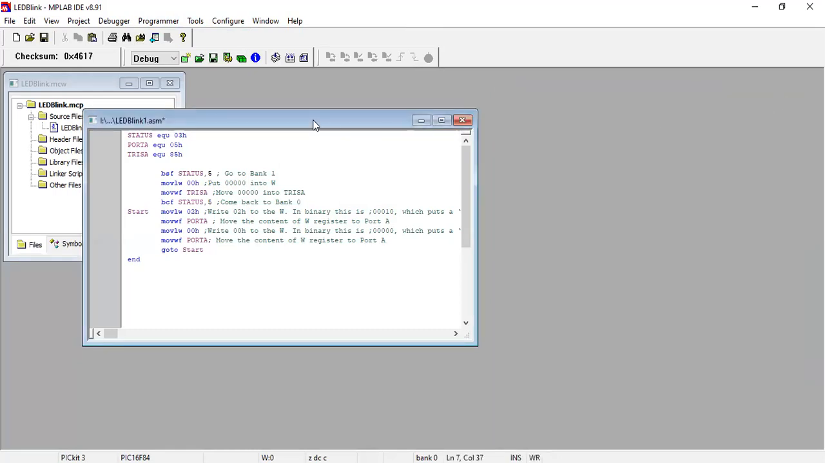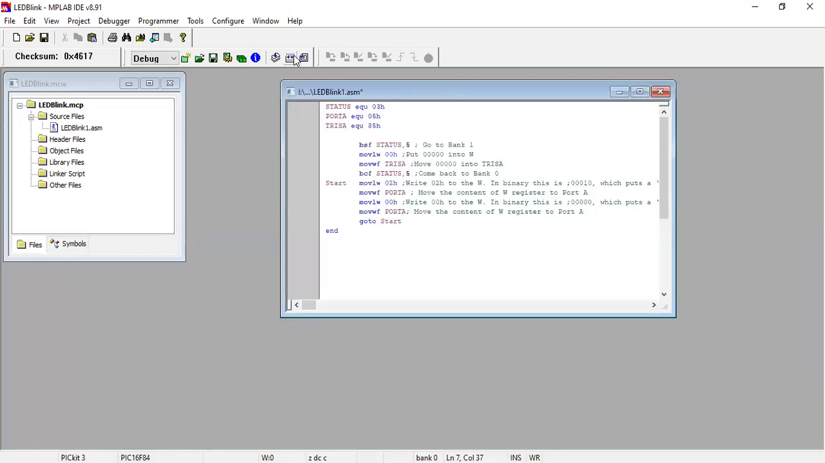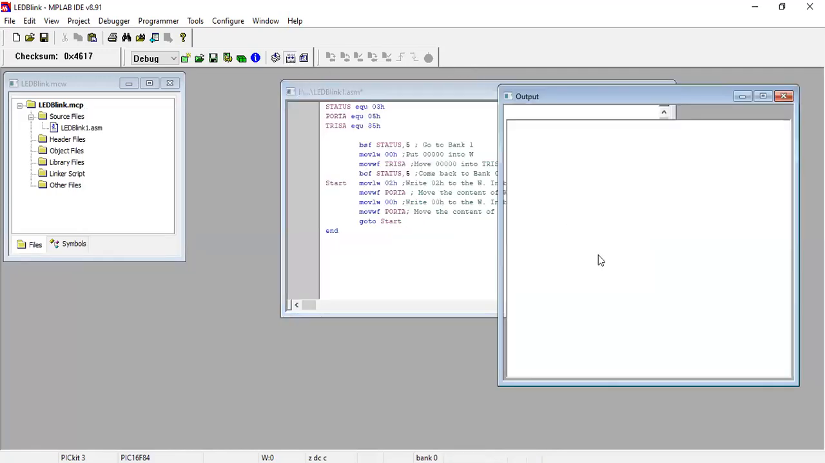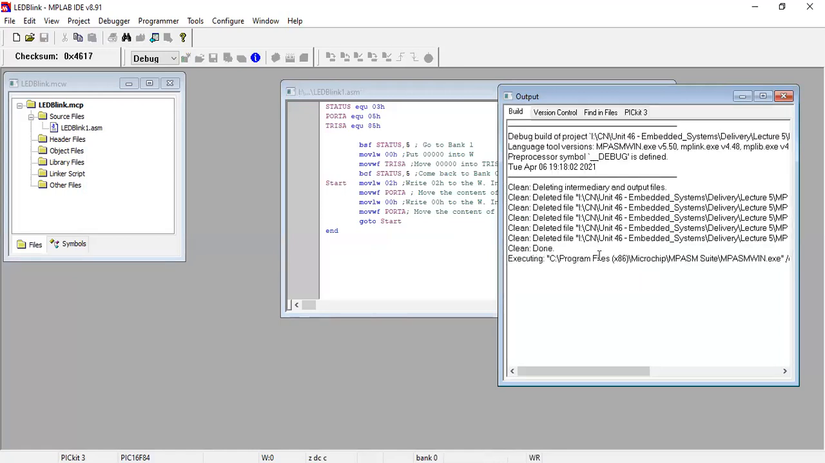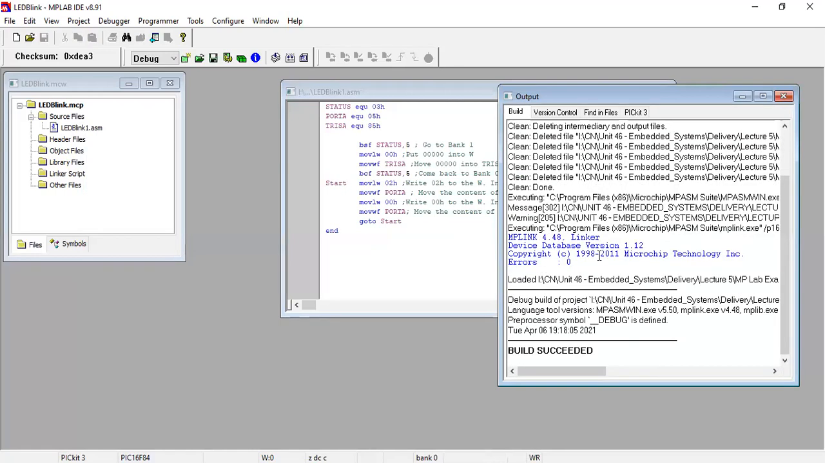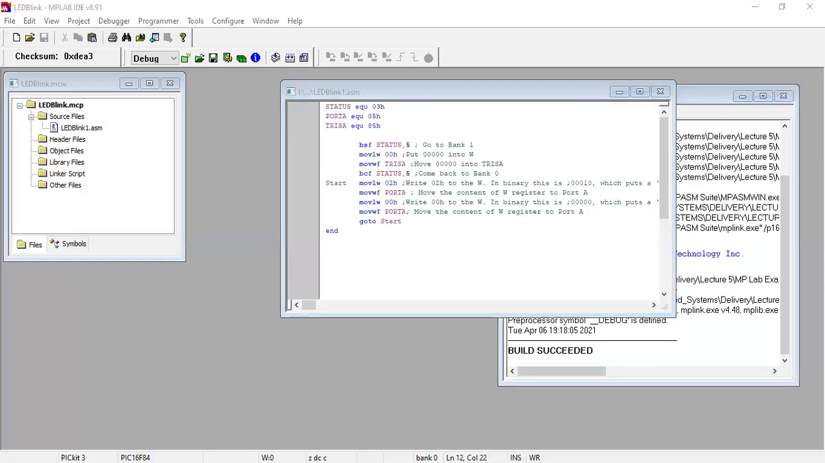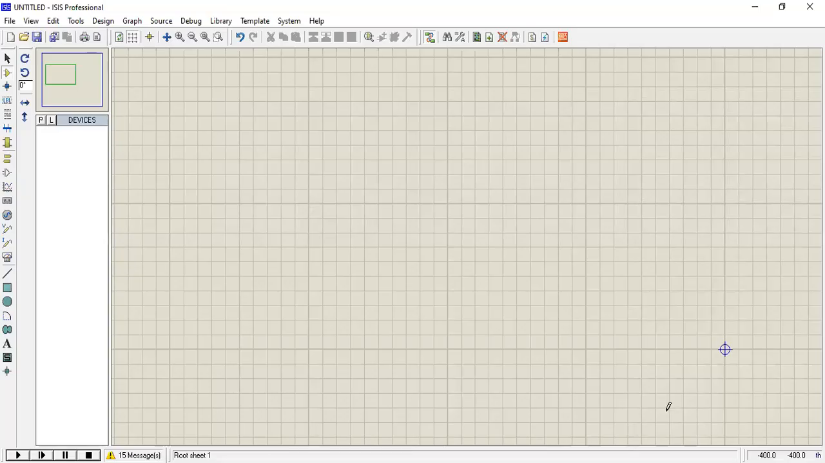Okay, so after running this, it has built, and it is successful, right? So the build succeeded. Then you should open Proteus. And then from Proteus, here you have to choose the component mode.